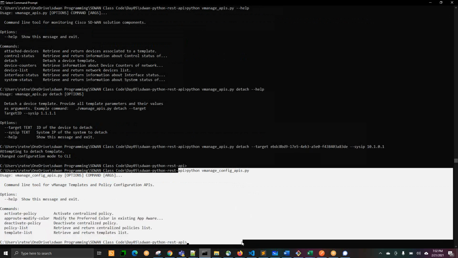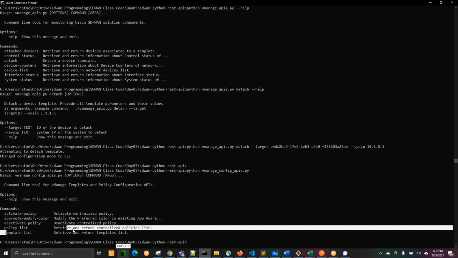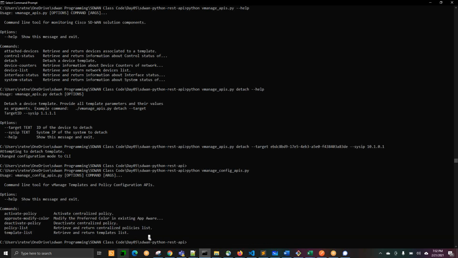So you can activate the policy, you have the vSmart policy and you want to activate it. You want to modify the app route color, you may be using MPLS, you want internet, you can do it. You want to deactivate the policy, you can do it. You can go and check the policy list. That's the vSmart policy. Template list we have already seen. So it's very much self-explanatory, correct? These things you can do, but let me show you all those things. I'll come back to your question as well, how to attach it. Just give me 2 minutes.